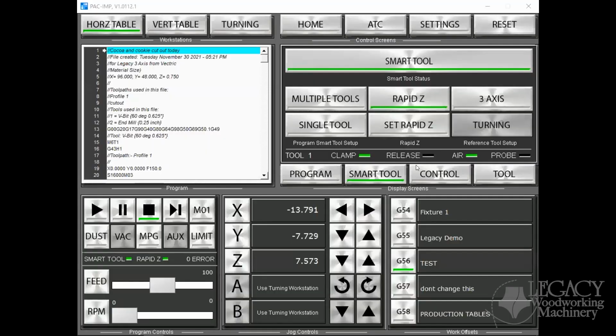Okay. Now this one has, again, we were able to develop this a little bit farther, make it a little bit more powerful than we could in Mach 3. So here, under Smart Tool, we have a Rapid Z button, which you can enable or disable. If I turn Rapid Z off, it will plunge probing slowly the entire distance, okay?